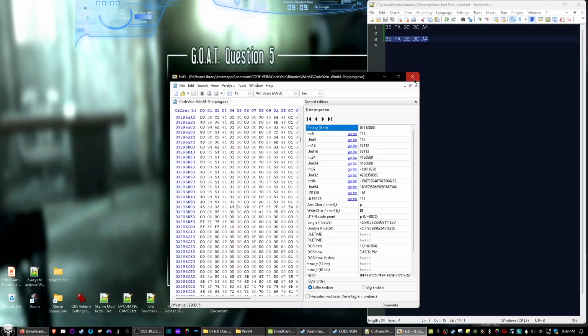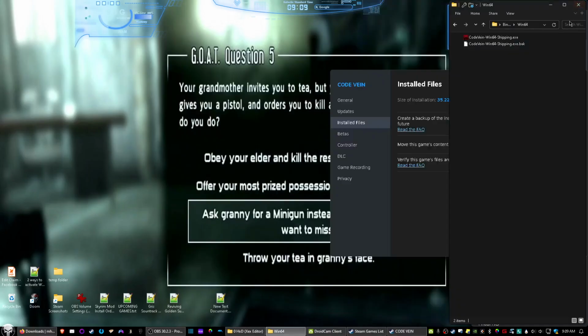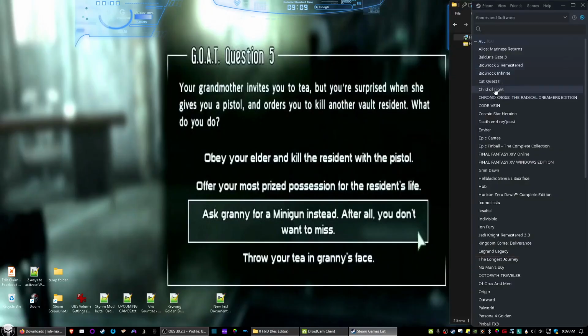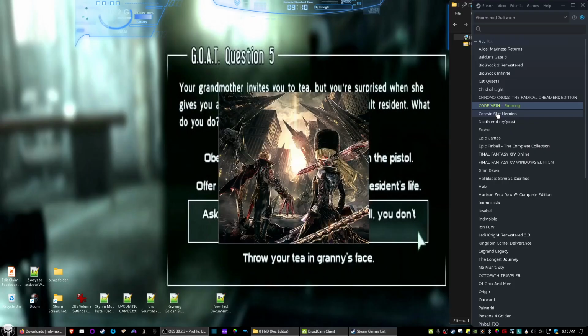So what we'll do now is exit out of all these windows, and we'll go ahead and start Code Vein. And it'll show what looks to be around 90 FOV instead of the 60 FOV, which is used for consoles.